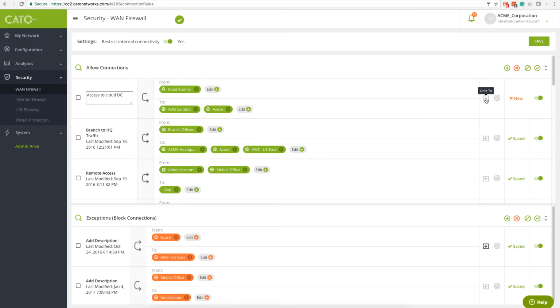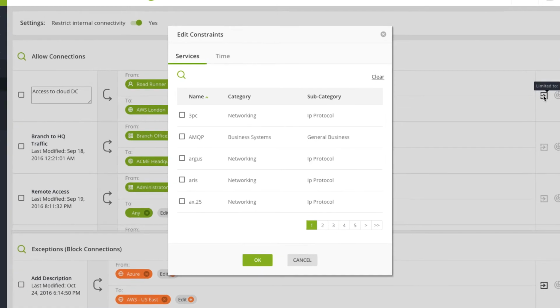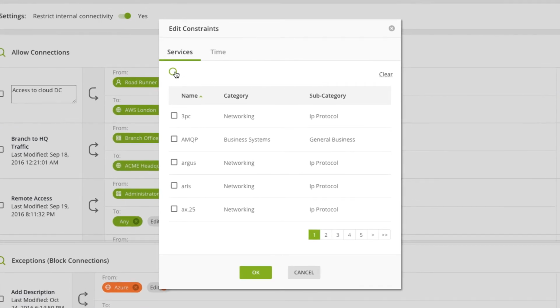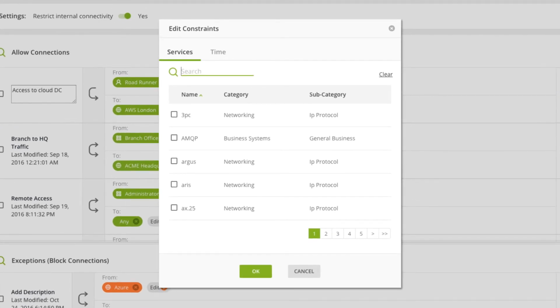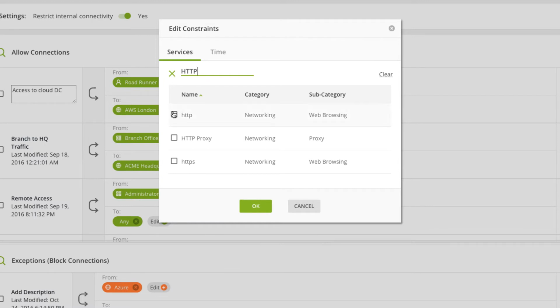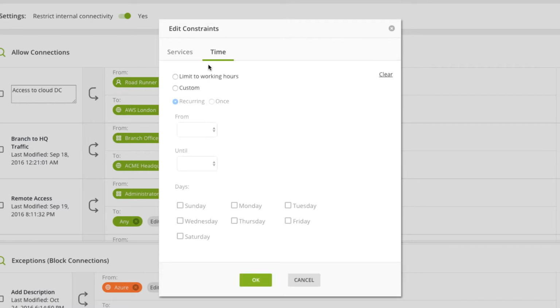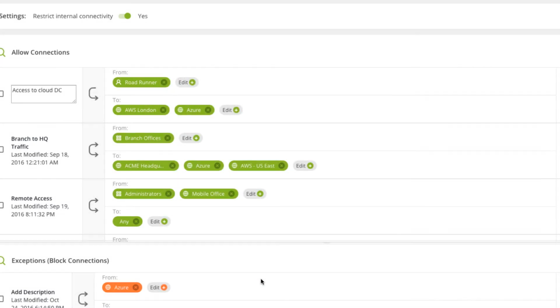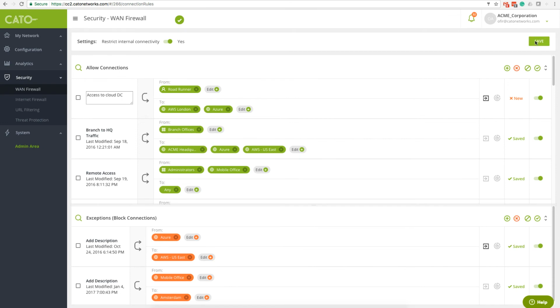In this case, we will only allow HTTP traffic to access our AWS and Azure data centers. Another option, we can choose to limit access during working hours. We click OK, save the configuration, and that's it.